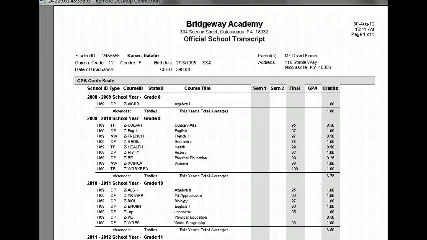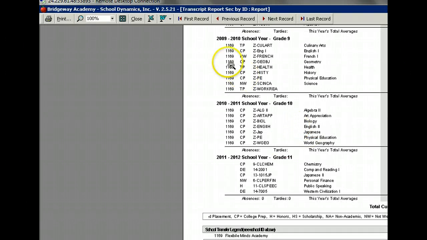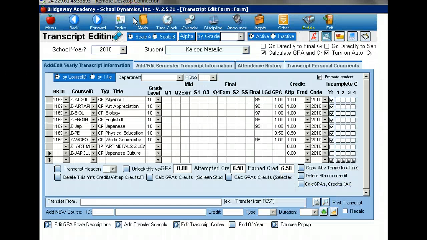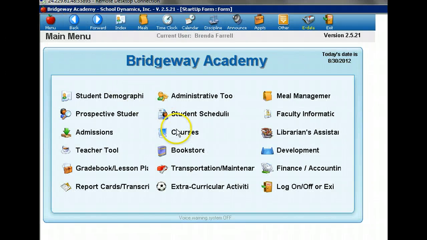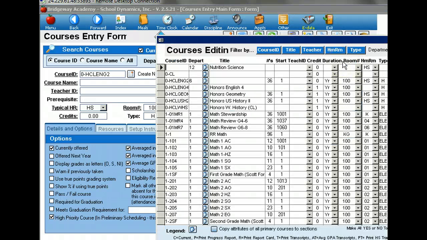So scrolling down here, you can see that I don't see that course showing up at all. So it actually isn't calculating into the GPA because it's not even showing up. So that's bad. So what we're going to do is go back to our main menu. We're going to go to courses, and then we're going to search for that course.